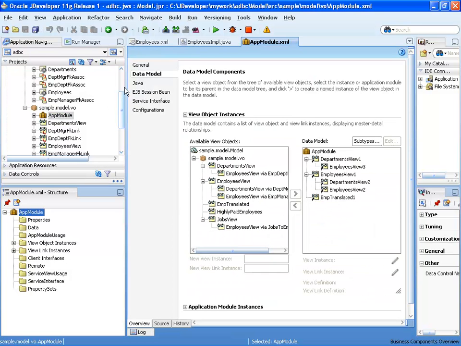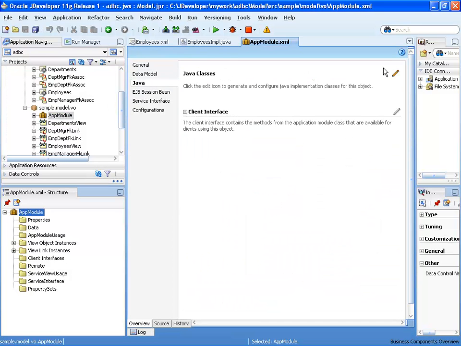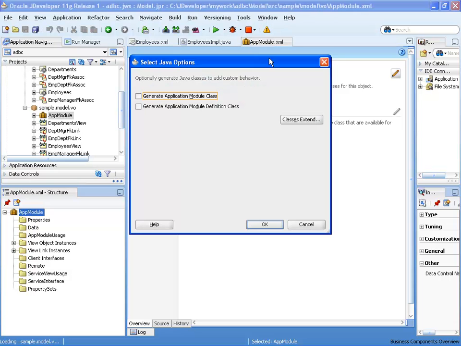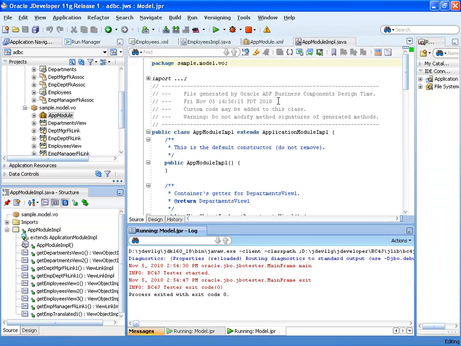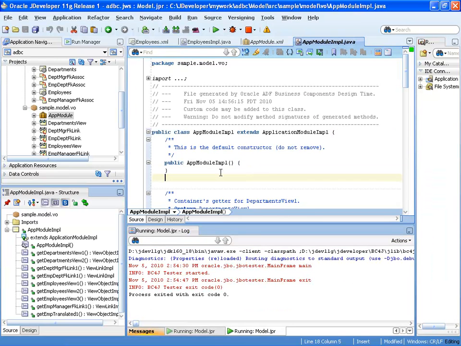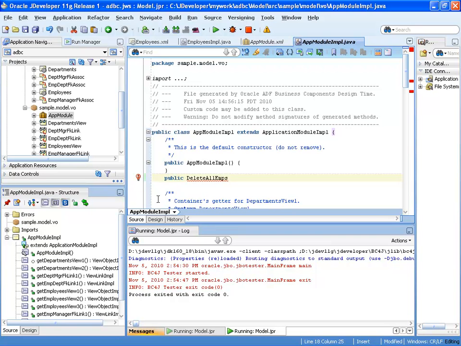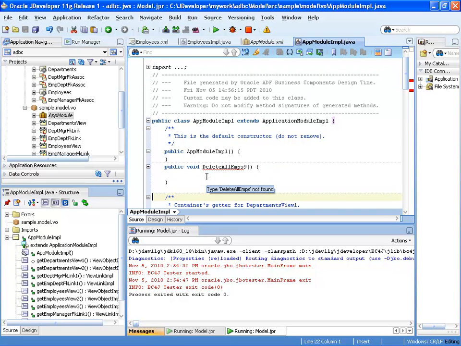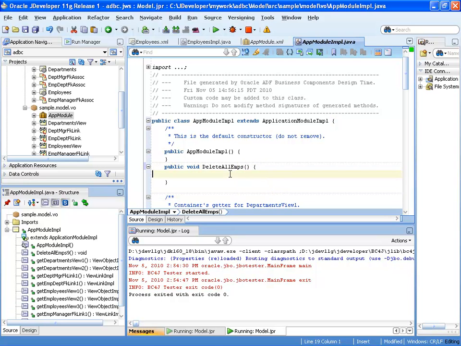We pick up the application module, switch to the Java tab, and we're going to create an implementation class for this application module. And we're going to create a new method called deleteAllEmps. This is going to be a void method, like that.